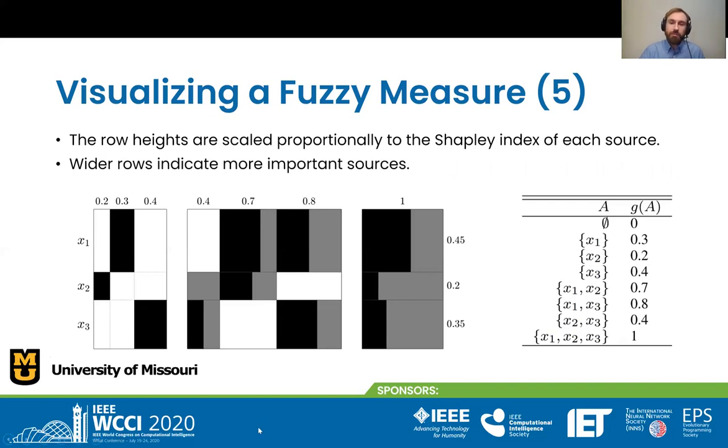Now we can go a step further and compute the Shapley Index for every source. Those are shown here on the right side. And then we can scale each row by that value. So now wider rows correspond to larger Shapley values, and the amount of black that you see from these black bars is proportional to that value. And so we get a sense of which sources are actually the most important in this measure.